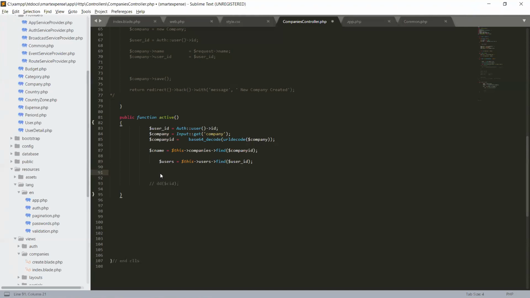Remove this. Okay, now we have a company ID and we have a user ID. Both the fields we have found in our tables, and the user ID we are getting from the currently logged in user, and the company ID we are getting from our company list view.